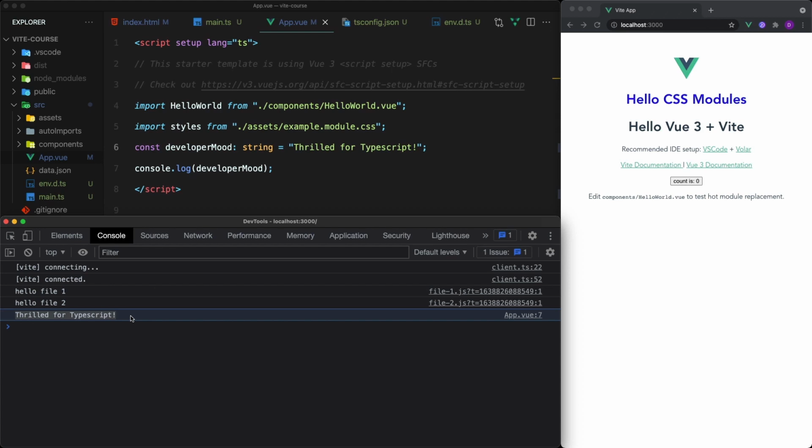In conclusion, it's worth noting that Vite only performs transpilation on .ts files and does not perform type checking. It assumes type checking is taken care of by your IDE and your build process.